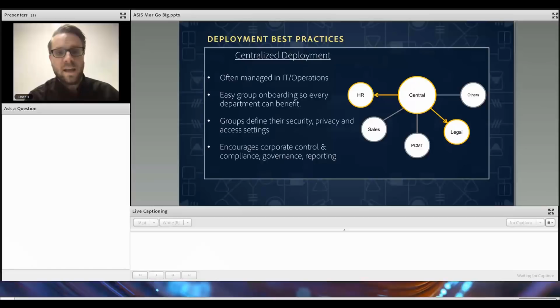And one important thing to note as well in this situation is that each individual group defines their own security, privacy, and access settings. They define their own document templates and workflows. So each group can still work in Adobe Sign as if they have their own deployment, but it's managed centrally by their IT department. And we'll talk more about the things that group managers can do with their deployments in a little bit.